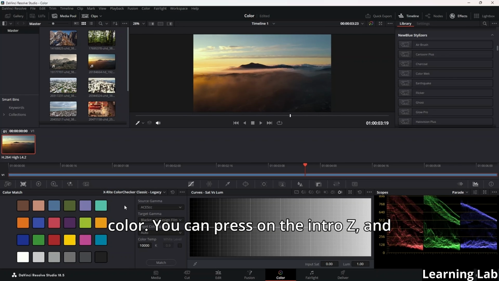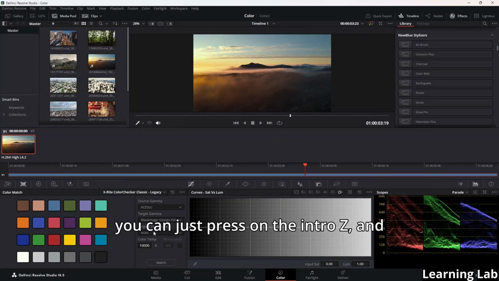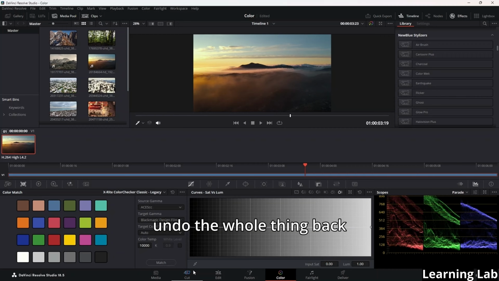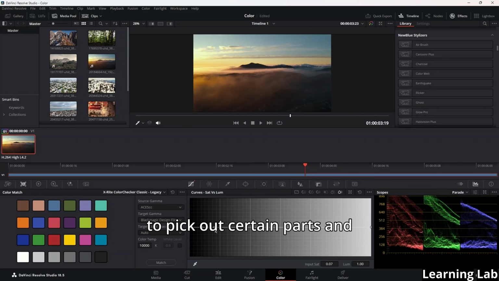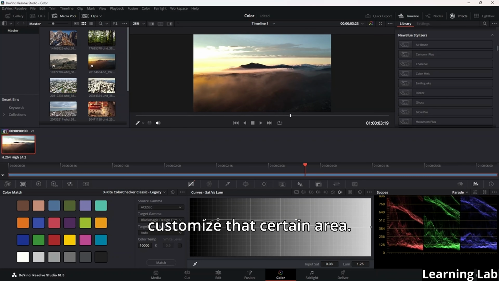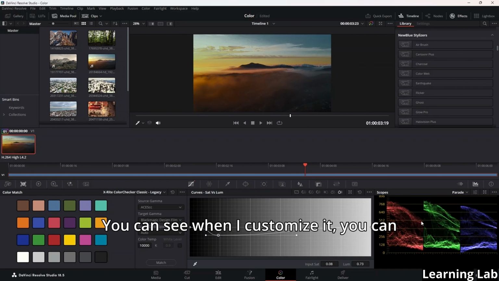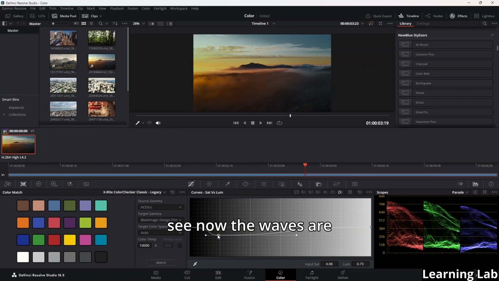You can press Ctrl Z, and if you don't want it, you can just press Ctrl Z and undo the whole thing back again. And then we also have the eyedropper tool, with which you'll be able to pick out certain parts and customize that certain area. You can see when I customize it, now the waves are changing.